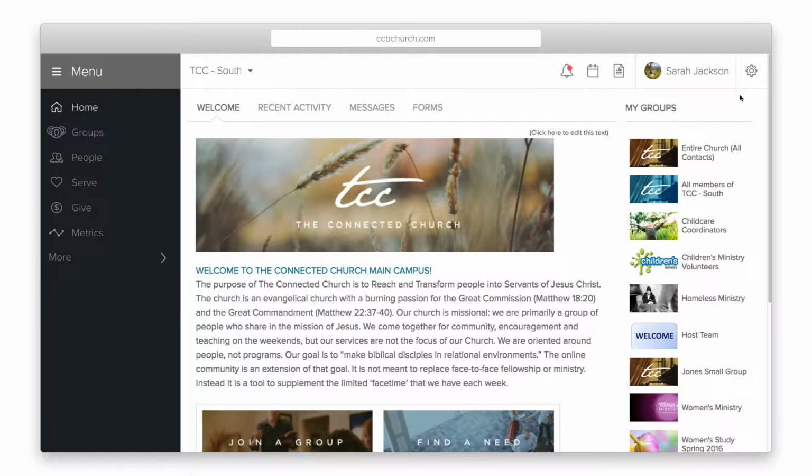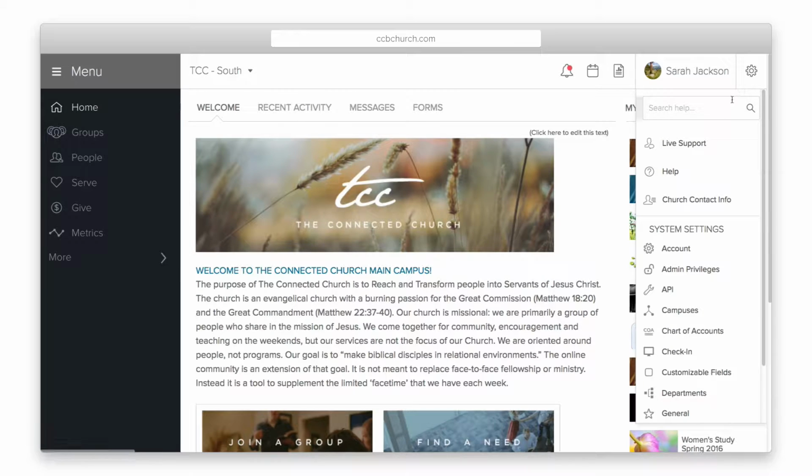After you log in, you will notice a gear icon in the right-hand corner of your browser window. This is your system settings. This is the place where much of your site is set up. Click here and you will see the list of settings you have access to.